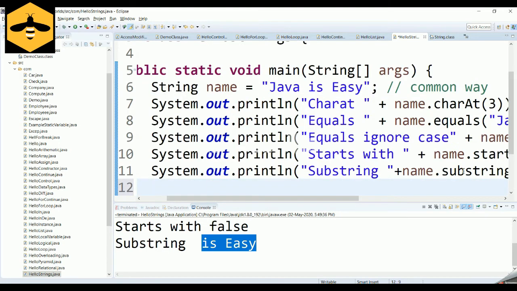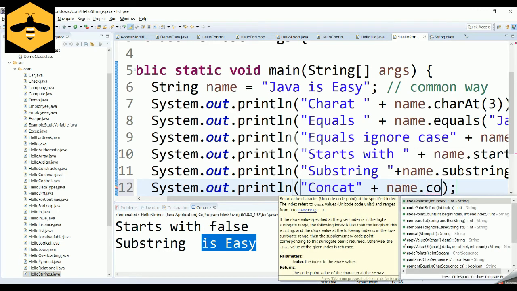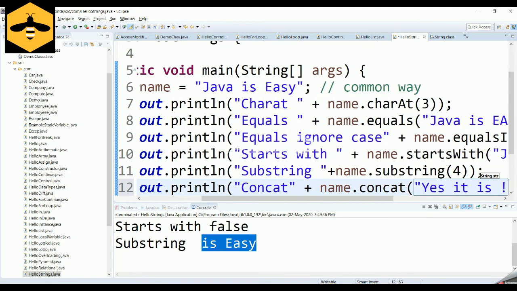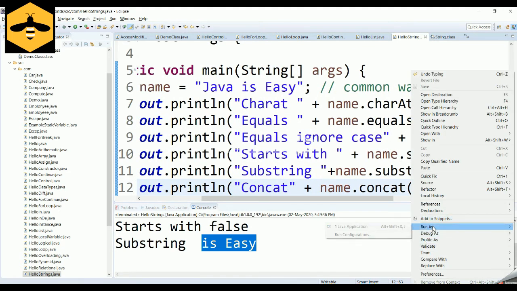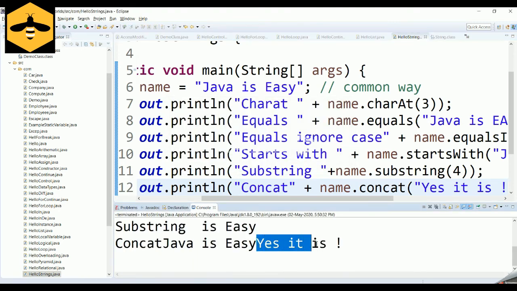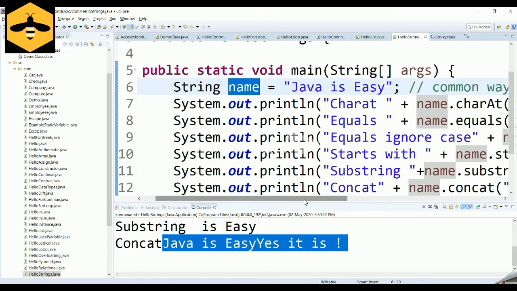Similarly, there is one other method called the concat method, which is used for concatenating two strings. For example, concat, and there I can club this particular name with any other string. Concat with any other string: "Java is very easy. Yes, it is." It's a string that needs to be concatenated with this particular thing. Run as Java application, and here: Java is easy. Yes, it is. So the main string has got concatenated with this particular thing and it has got printed.